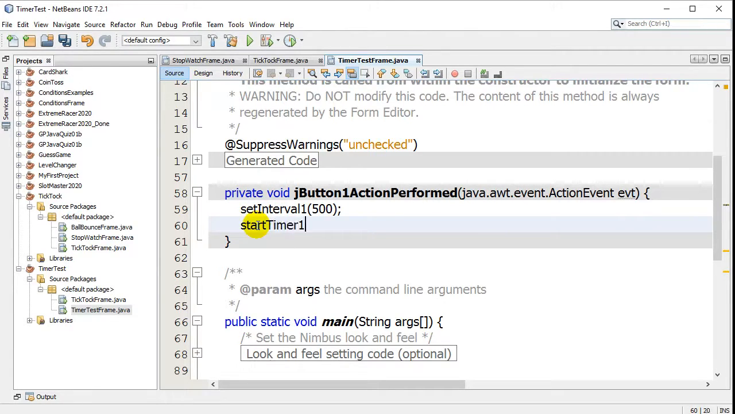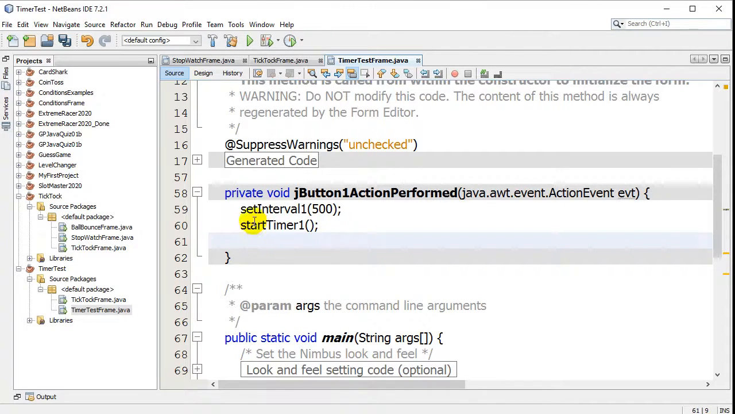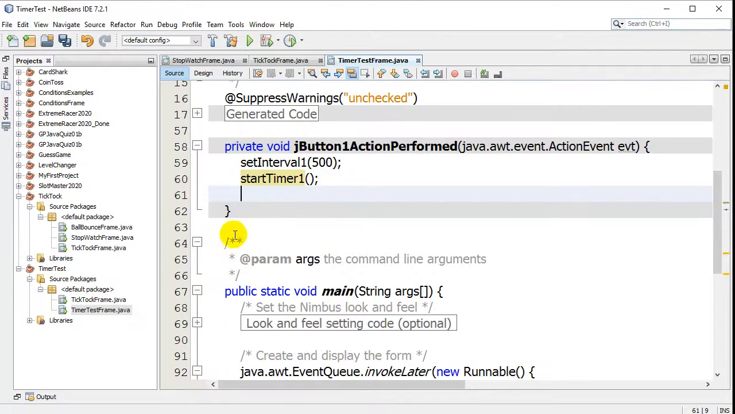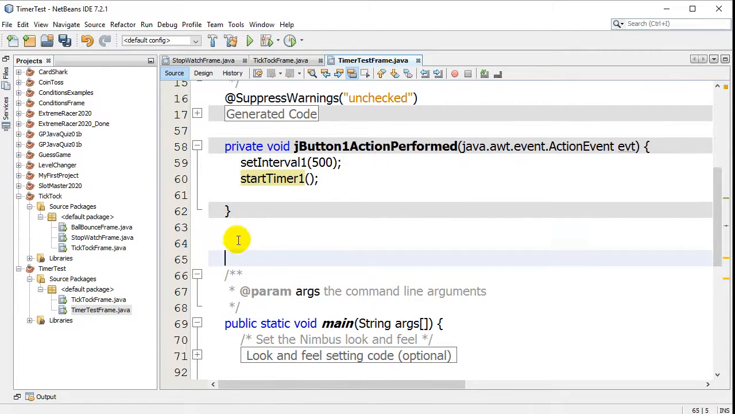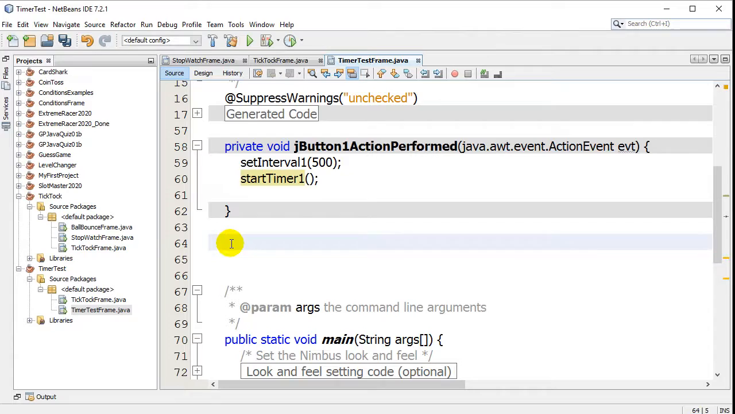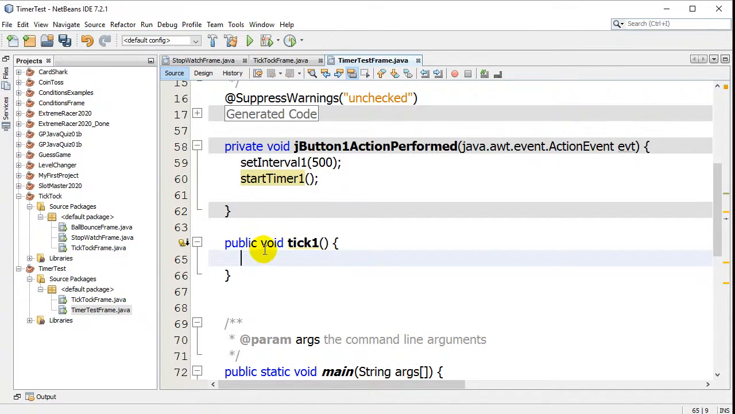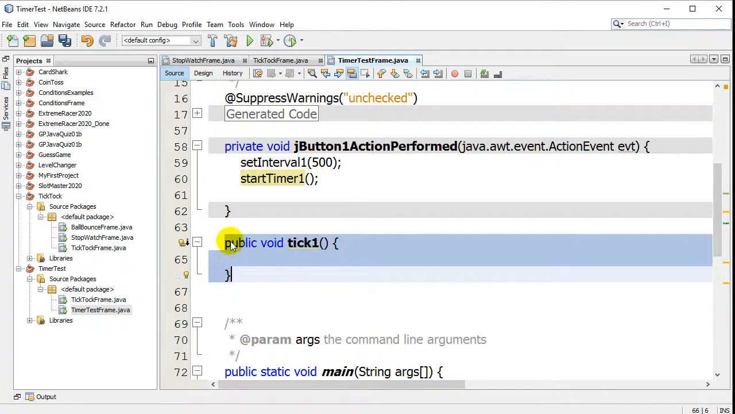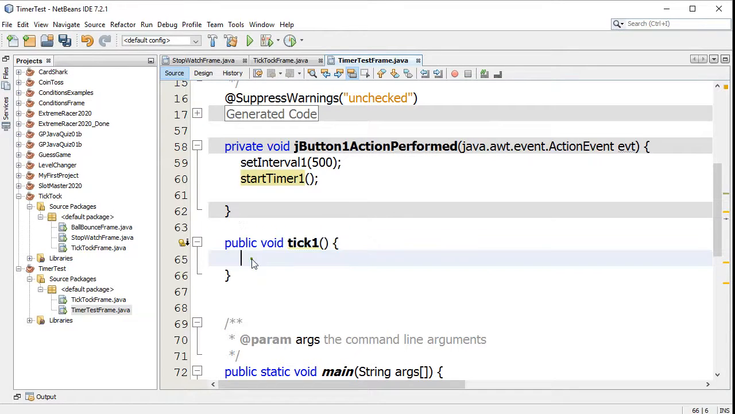Start timer 1. You'll see these commands don't turn red because it knows about them from the inherited TikTok frame. Now, once that timer is on, we have to do something. And this is where you actually have to write the tick1 method. So what do I want to do once this is ticking? Public void tick1. Now, you don't have a choice on the name here. This is how you have to type it. Public void tick1. That's the method that runs every time the timer ticks.